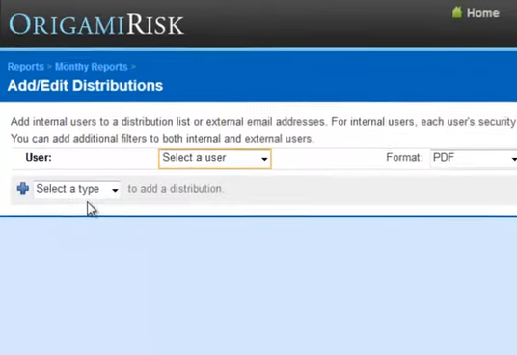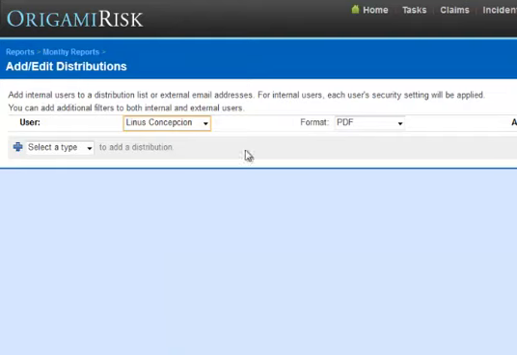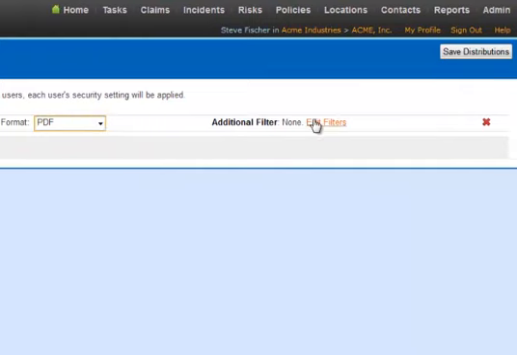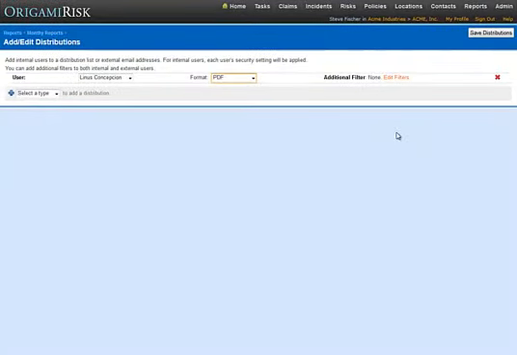First, I'm going to pick a user. We're going to send these reports to Linus. We can specify what format he gets them in. We'll send it in PDF. And here's where I can specify an additional filter. Now, Origami will automatically apply any security, so if Linus can only see certain coverages or certain locations, that will be applied automatically. But I don't want to just send this to one user.